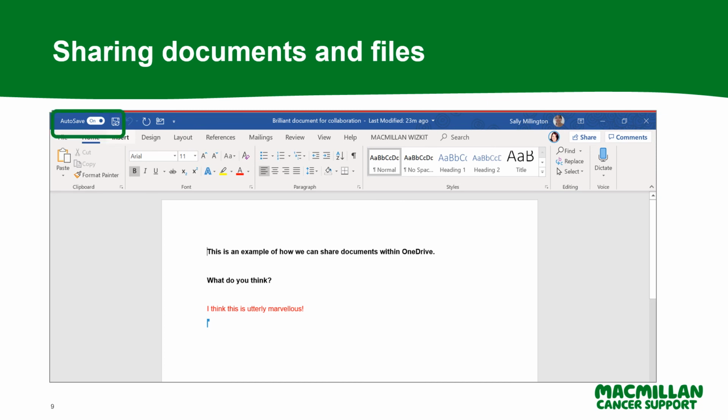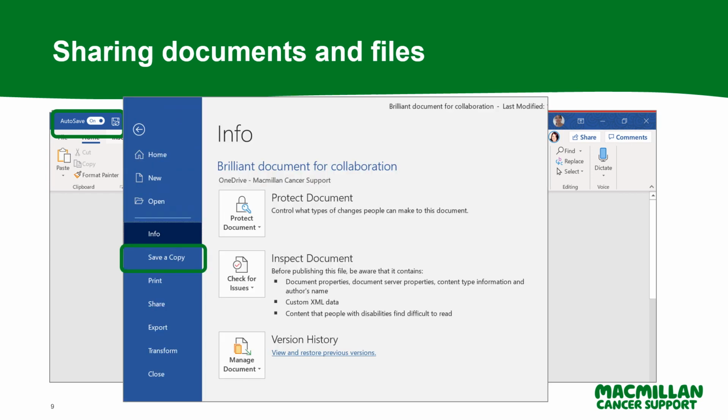Anything saved to OneDrive automatically saves. If you go to File to Save like you might often do, you'll see it says Save a Copy rather than just Save, because it's already saved for you, so you can just exit the document.